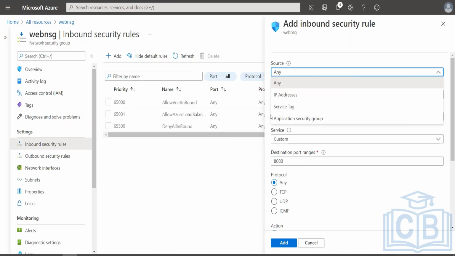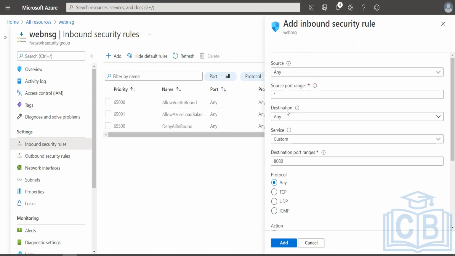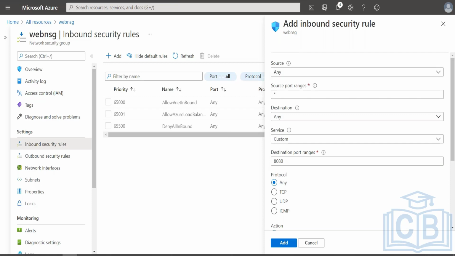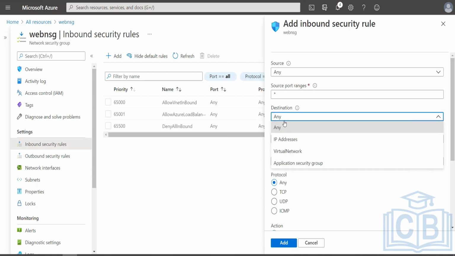If you look at the source options, you have IP addresses, service tag, and application security group. So what is the source where the request is coming from? Secondly, if you know that this source will be sending a request using a specific port, you can enable that port as well, but this is more from the client's perspective. The source IP address is where the request is coming from.